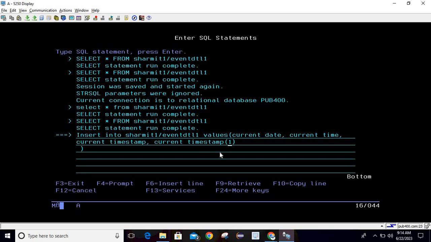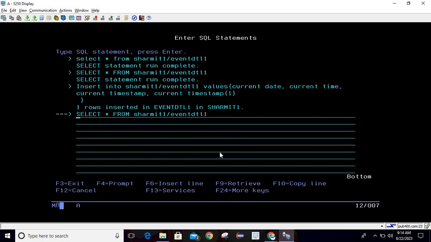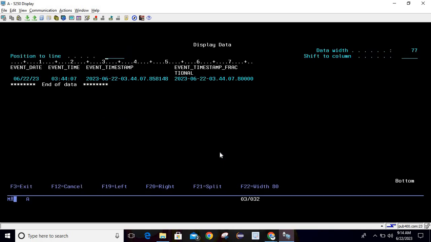I will hit this query. One row is inserted. Now we will see the data. Rerun the query: select * from Sharmit1/event detail1. You can see event date is there, event time is there, event timestamp is there. If you observe properly, in timestamp you can see 858148, but in fractional timestamp it is only 8 and the remaining is 0. That's how we can change the fractional timestamp. I have passed the decimal position as 1, so it's showing only 8.